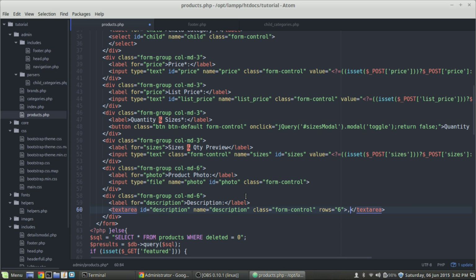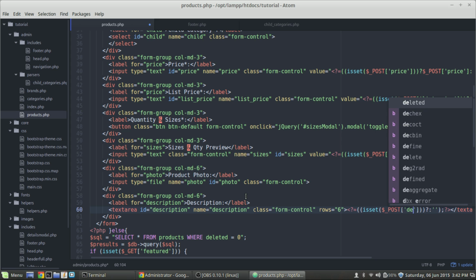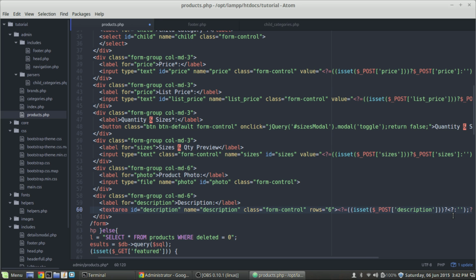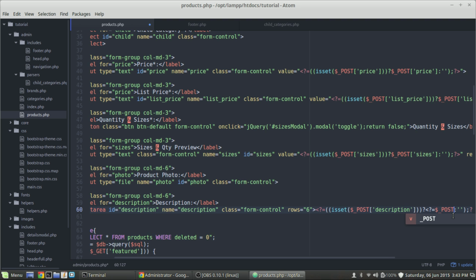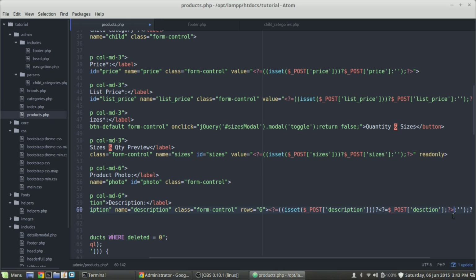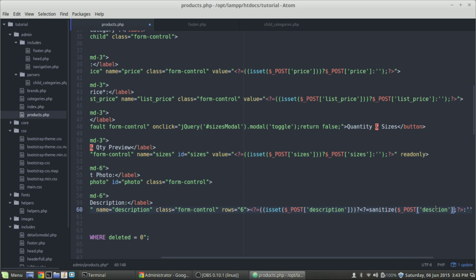Now in here what we're going to do is a PHP ternary operator. Okay, and what we're going to do is if isset $_POST description, then we're going to print that out right here, $_POST description. And it'd be nice to do the sanitize function on this since we have that built.